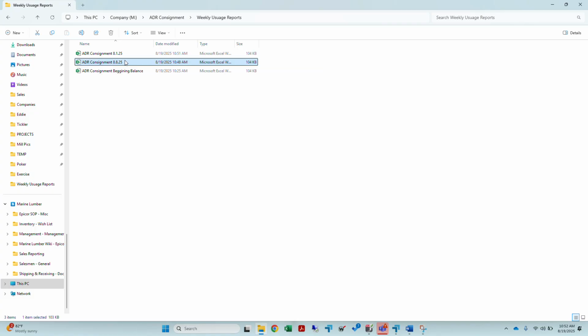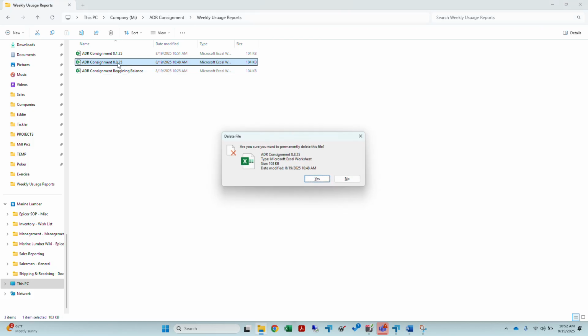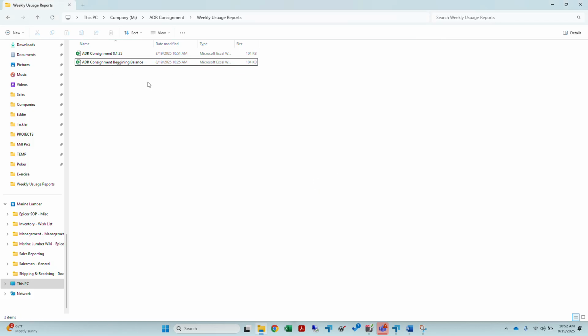Open this up. I'm going to delete this one. You're going to see the beginning balance spreadsheet and then the first week of usage here, 8/1/25. What we're going to do is name the file with the Friday of every week that we bill for.